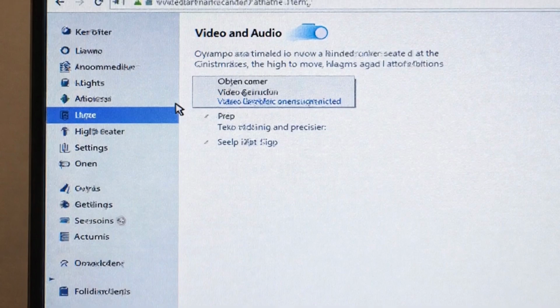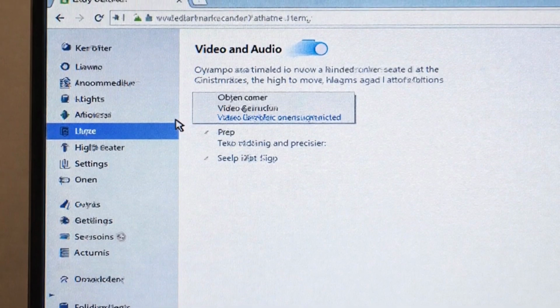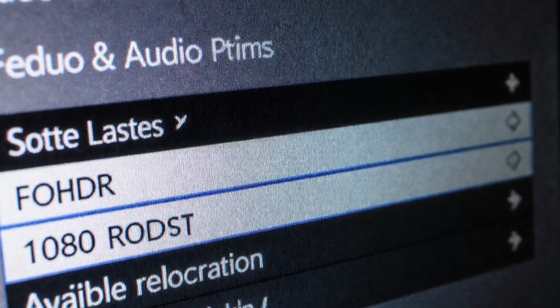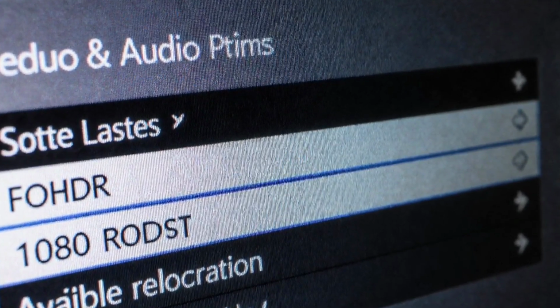Next, go to the Video and Audio settings to adjust display resolution. Select Format and choose a resolution like 4K HDR or 1080p, matching your TV's capabilities.